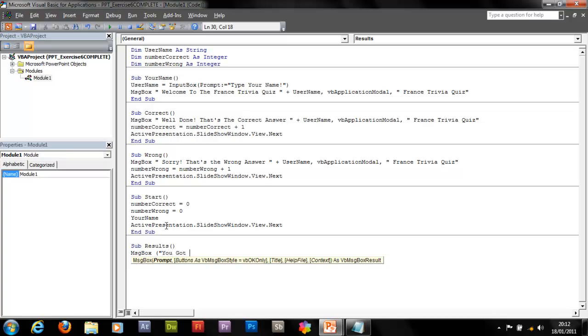You got, and number correct, and, out, open speech marks, out of, close speech marks, and then number correct plus number wrong. So this basically tells it to add up the amount they got right and the amount they got wrong, and basically that gives them the total score.